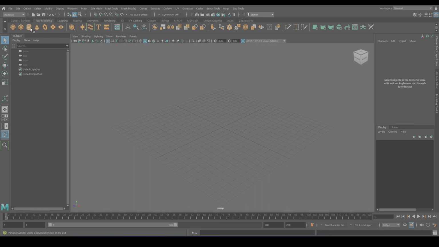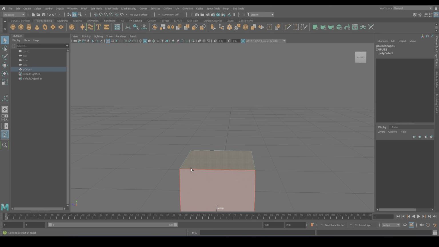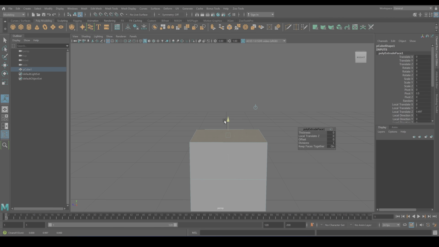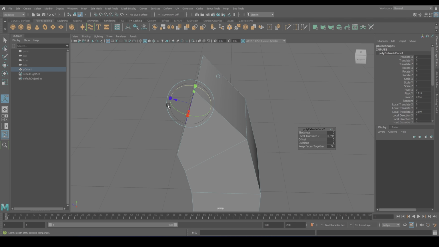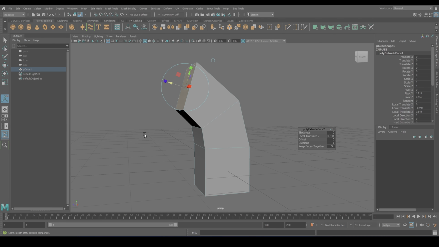I'm starting with this shape. Watch as I select the face and extrude it along the y-axis. You see, I'm adding now more depth and complexity to the overall object.